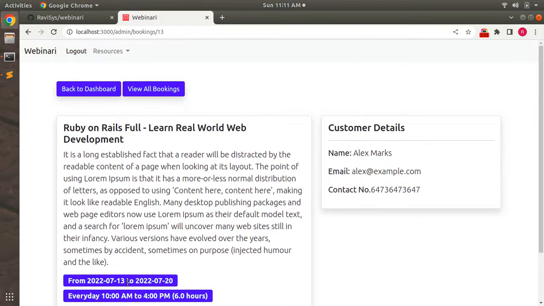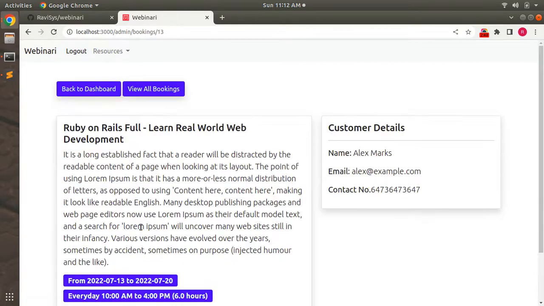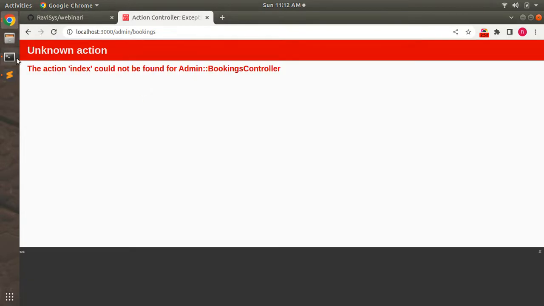You can see I added two buttons here: back to dashboard and view all bookings. When you click on back to dashboard, it will redirect you to the admin dashboard, and when you click on view all bookings, it will redirect you to the list page of the bookings controller. For now, if you click on it, you can see the error that the action index could not be found for the admin bookings controller. Why? Because we did not add any index section to our bookings controller so far.